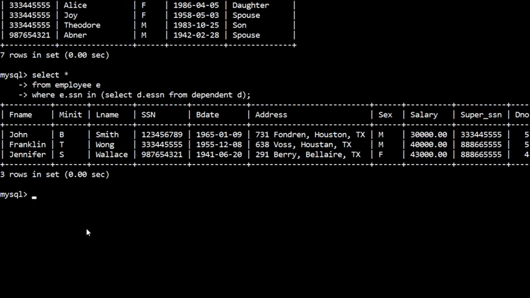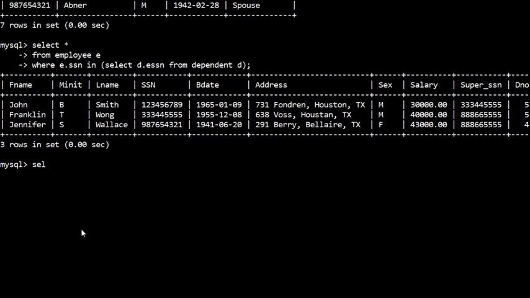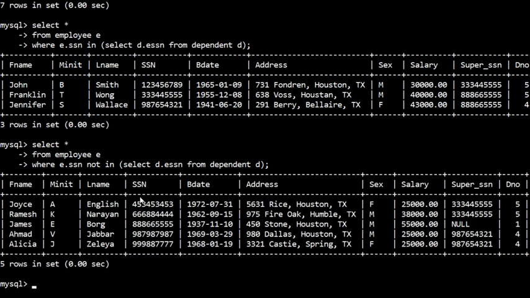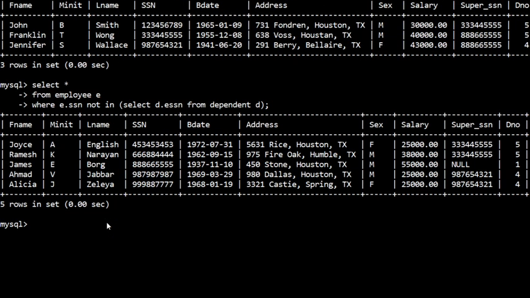Now if I use not in, instead of in if I write not in, then what happens? I'll just take select star from employee E, and then I'll put this statement over here, and in this I'll write not in instead of in. Now you can see the employees who do not have any dependent, that employee information will be displayed.